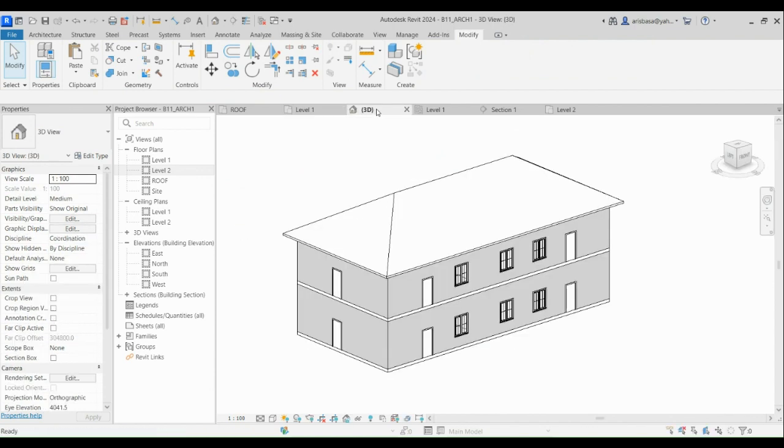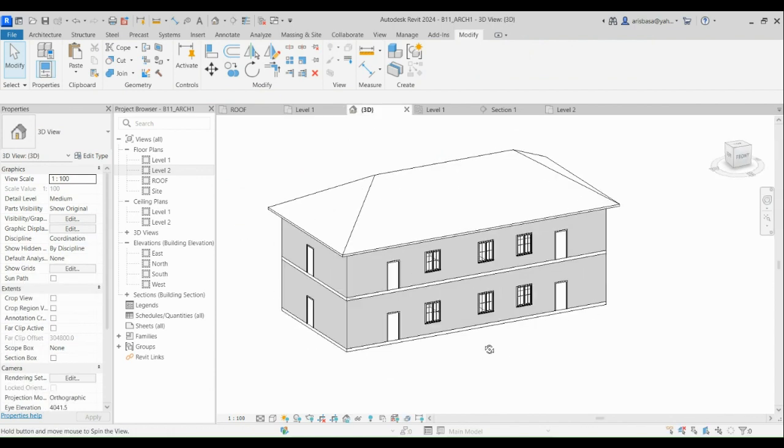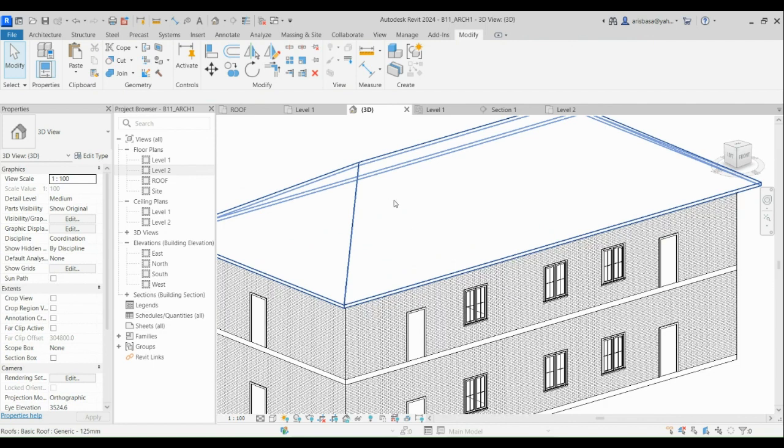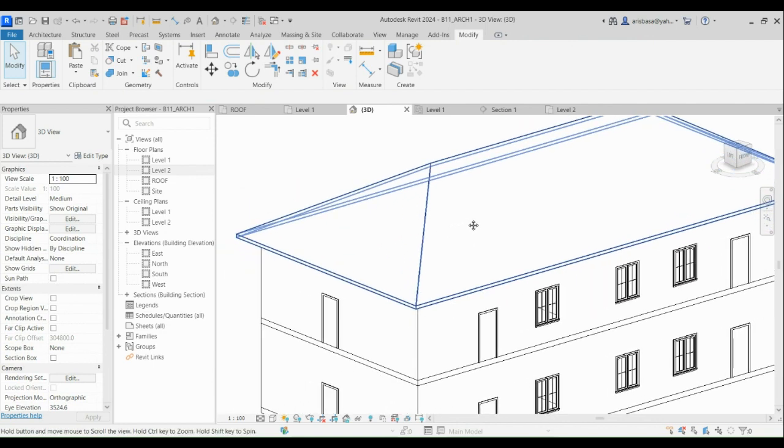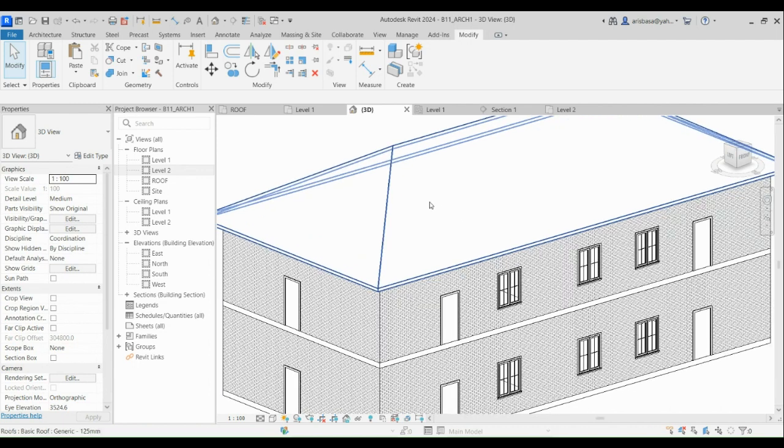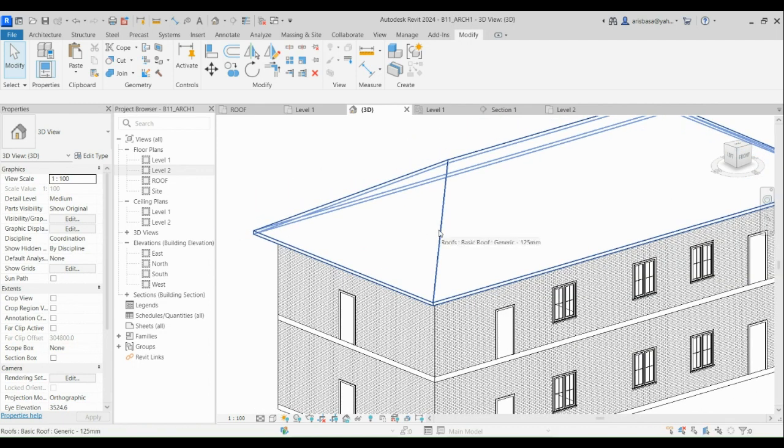So let's continue. We are now in the 3D view. What are some of the missing elements in the roof that we did last time? Did you remember? The fascia and gutter, right? So let's just review that. The fascia is for the edge of the roof, and the gutter catches the water when it's raining.